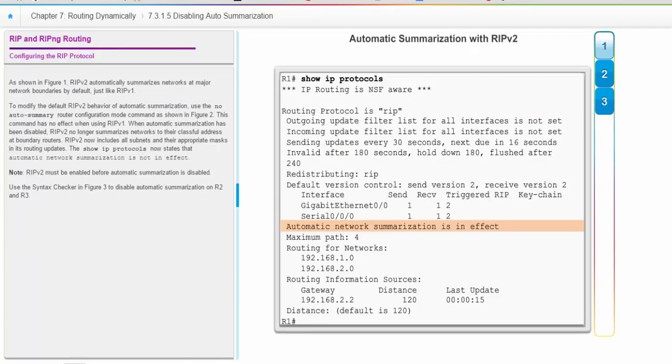You'll notice that when we go in to show our IP protocols, we see that automatic network summarization is on. To modify the default RIP v2 behavior of automatic summarization, you would use the no auto-summary router configuration command in order to turn that off. RIP v2 must be enabled before automatic summarization is disabled. It is not an option with RIP v1.